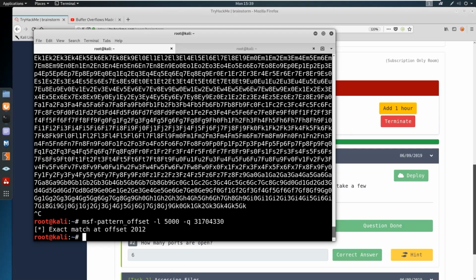That means if we send 2012 A's, the 2013th byte that we send will be the beginning of the EIP. Now you see that the EIP is 4 bytes long. We need to send over 4 bytes. We can do this with a quick test by sending over 4 B's instead of a bunch of A's, because we won't know if we just send all A's. But if we send 4 B's and we can control the EIP with those 4 B's, then we know we're good to go. We can keep moving forward. And that's exactly what I want to do.